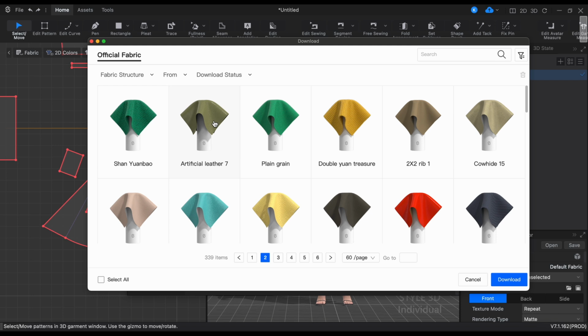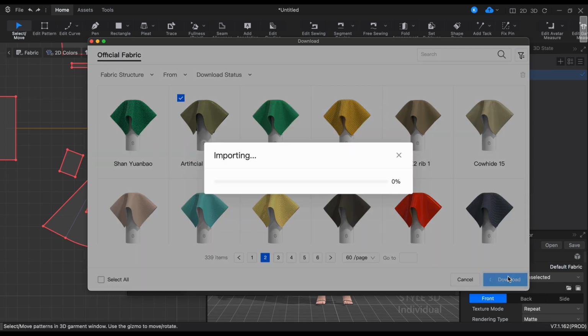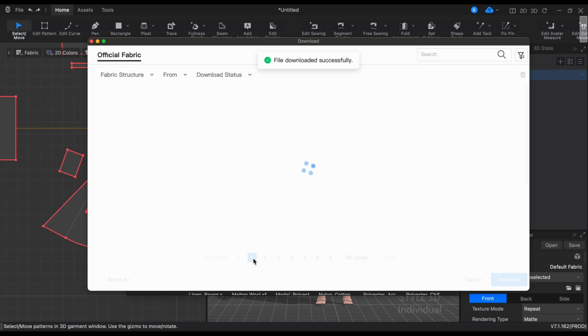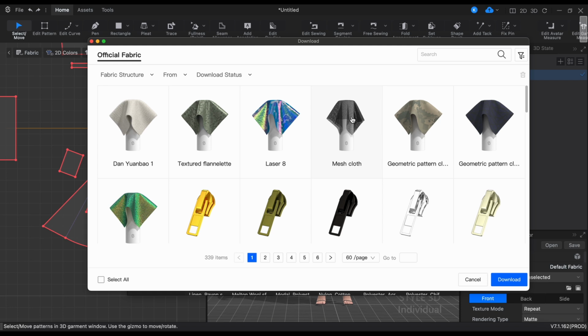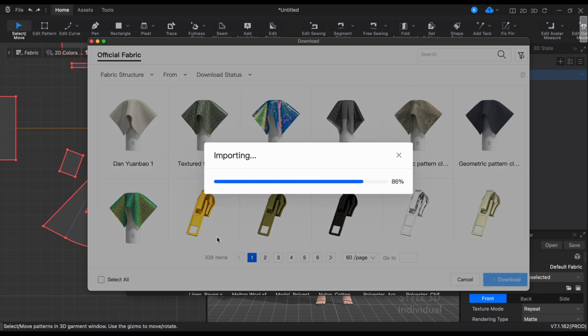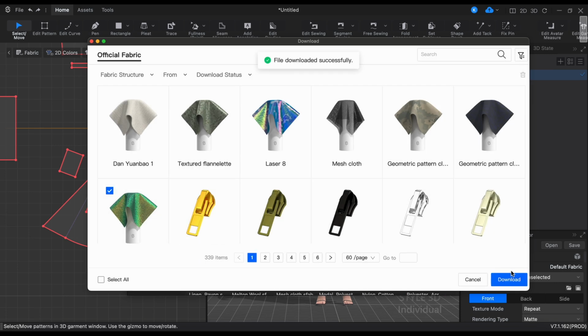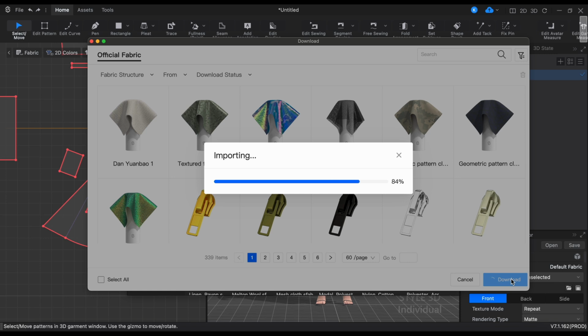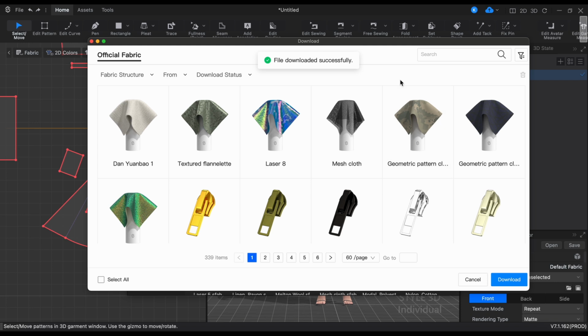You have kind of leather. Like, let's go for leather. Let's try. There is a fur also, so you can try fur. Let's download this one too. Kind of like this one. We'll see how it looks. In the free version, I think we are limited to 20 per month.